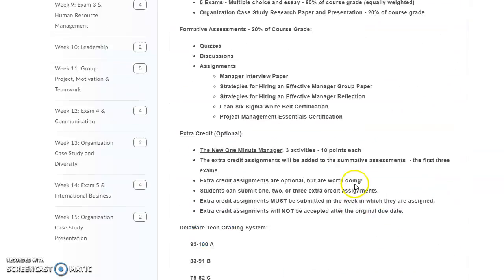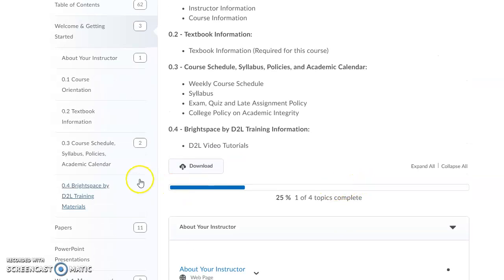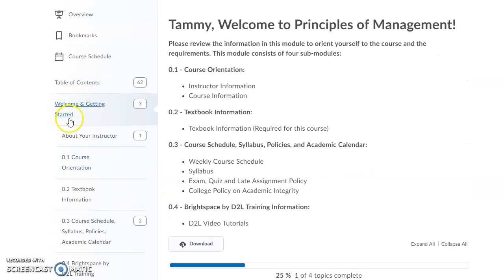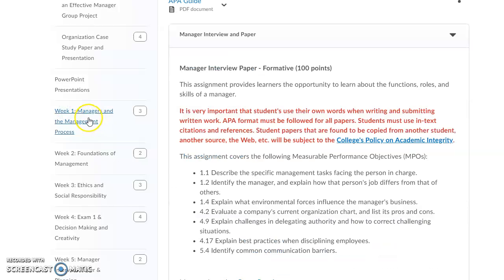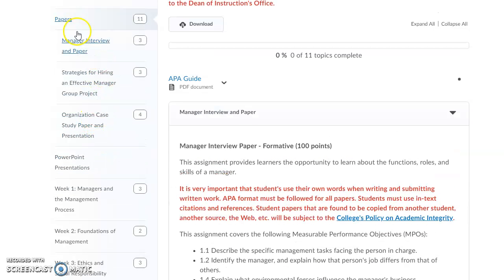If you go back up to the content section, you'll see here on the left-hand side, after the welcome and getting started section, which we just covered, there's a link called papers. So in this class, you have 3 papers that you will be doing, and this is the information for those 3 papers. You have a manager interview and paper to write. You have a strategies for hiring an effective manager group paper. We'll get more information on that later in the semester. And then you have an organization case study paper and presentation.